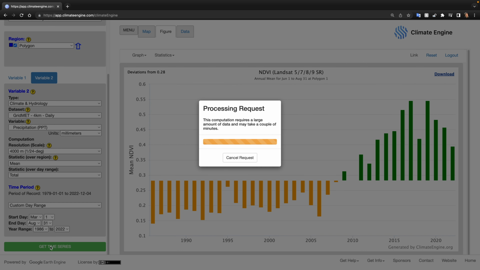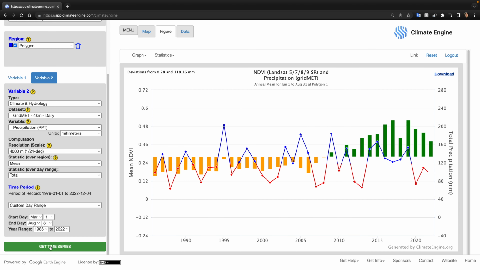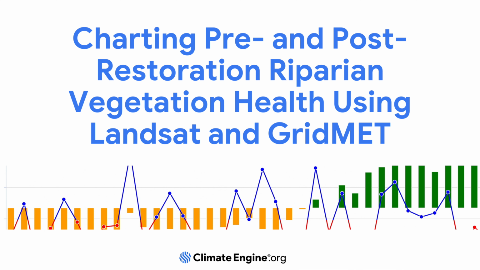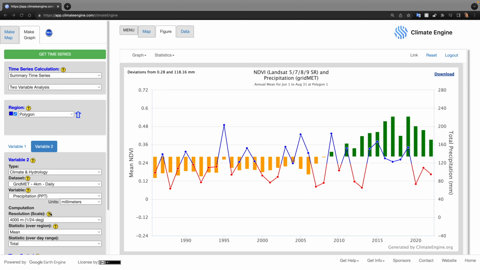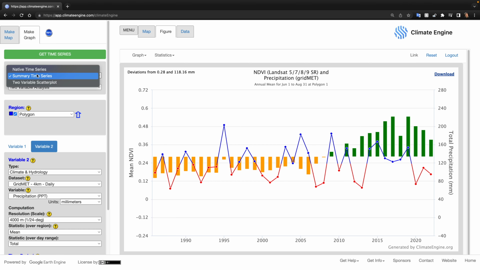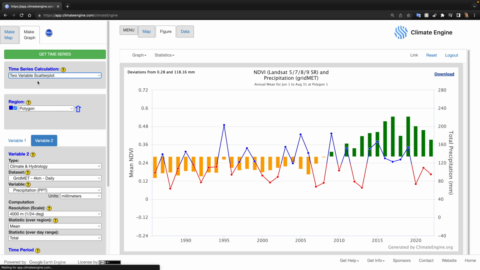The resulting chart shows that precipitation has been highly variable from year to year, but that the increase in vegetation productivity does not appear to be tied to precipitation. To test this further, we can make one final chart in Climate Engine, a 2-variable scatter plot. In the 2-variable scatter plot, we're going to assess the relationship between precipitation and vegetation production directly. To create this plot, first select 2-variable scatter plot from the dropdown.